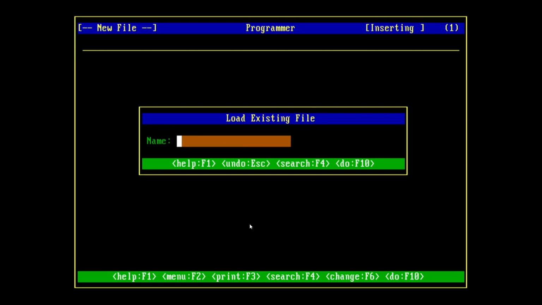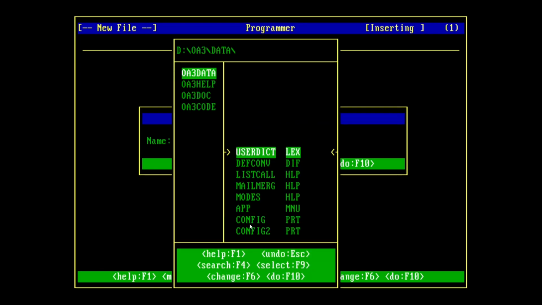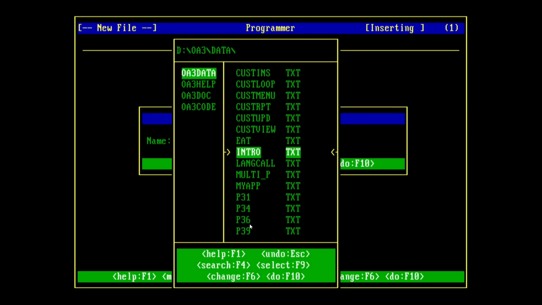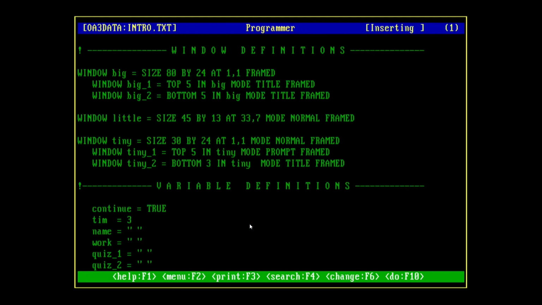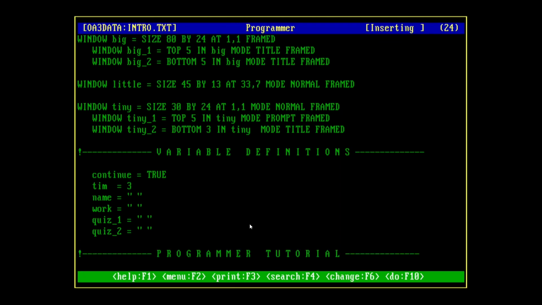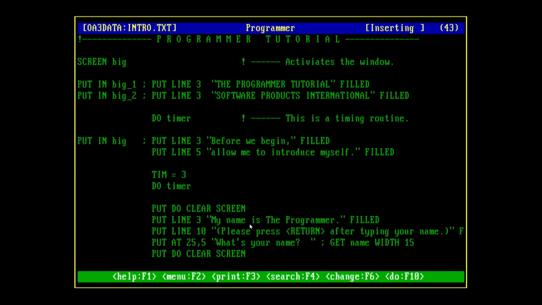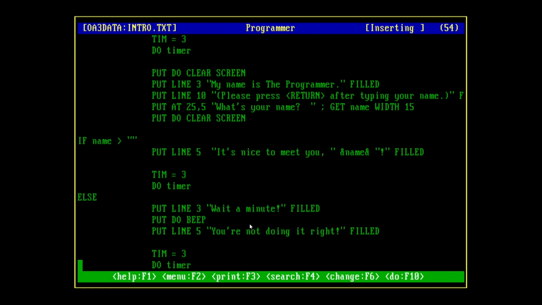The last new program is called the Programmer, and it's probably the most interesting function in Open Access. It is essentially a basic-like programming language that allows you to customize completely what Open Access does for you. For instance, you can build a front end on to the database system, allowing you to have what looks like a custom application for your database system.